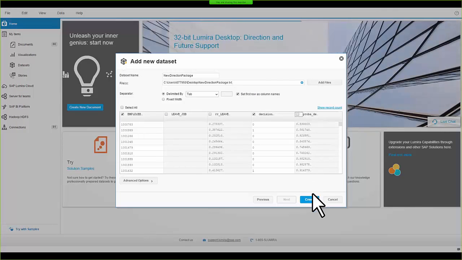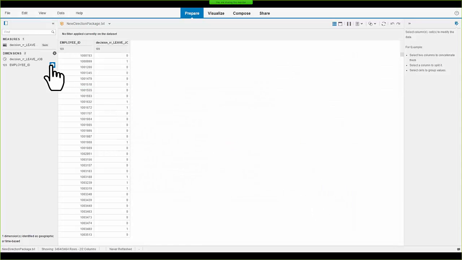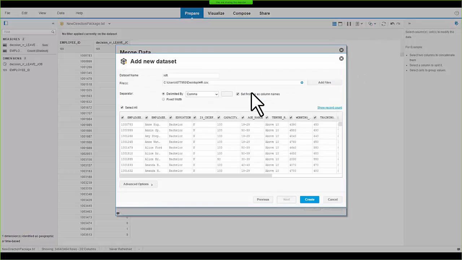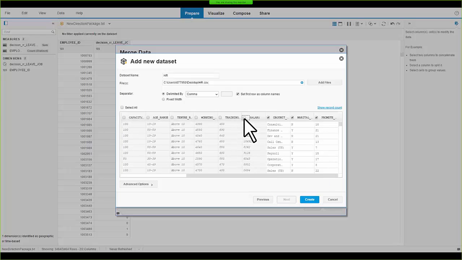All I want is the decision. Does this person leave their job? Yes or no? I create a measure out of employee ID again with a distinct count. And I add the other data set, so the original data set, because I also want the employee name and their organizational unit. So my boss can see who should he approach per organizational unit.